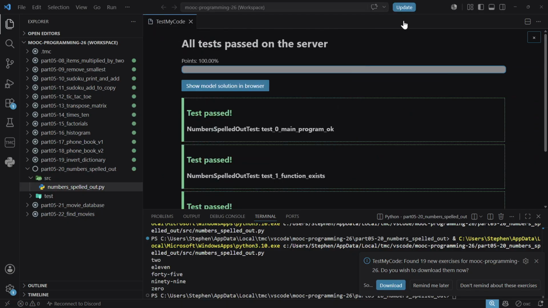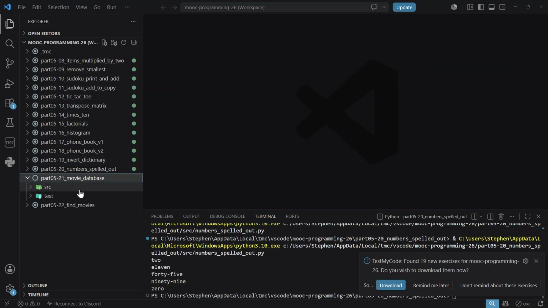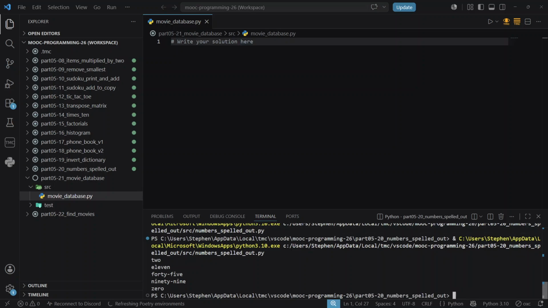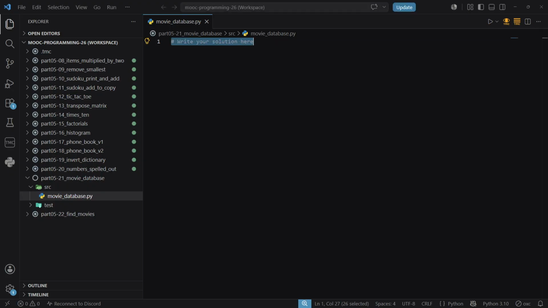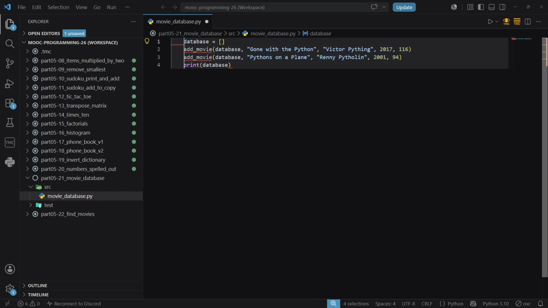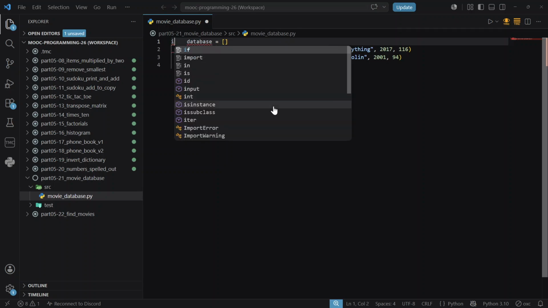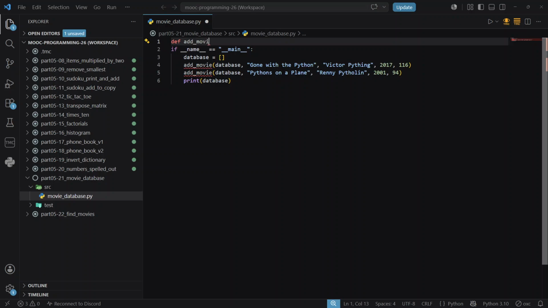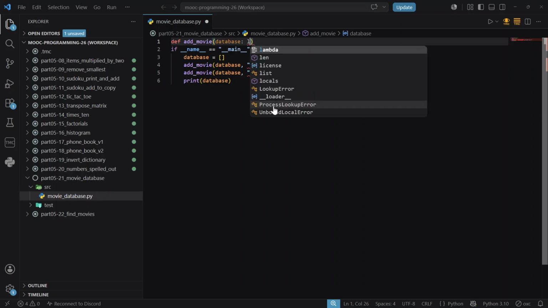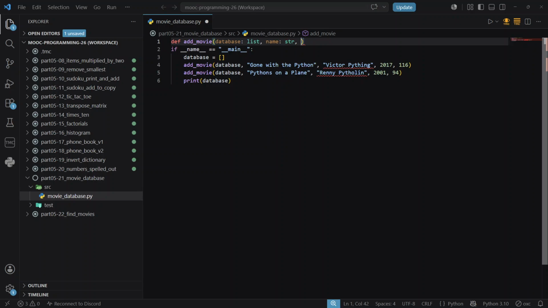So we're going to go on VS Code, close all this, movie database. We will close this for now. We're going to define a function. In fact, I'm going to copy this, define a function called add movie. So let me first do this. If name is equal to main, then do this, and then we just got to go up here, define add movie, which takes in the database, which is a list, then the name, which is a string, the director, which is also a string, the year, which is an integer, and the runtime, which is also an integer, and it doesn't return anything.